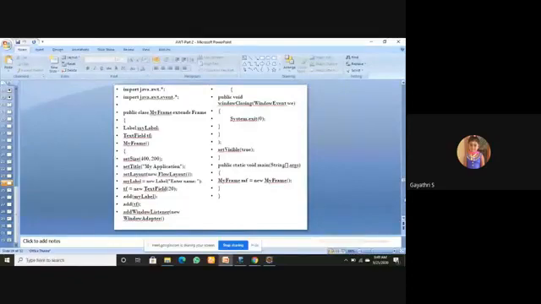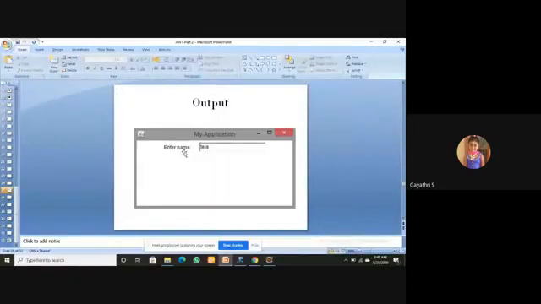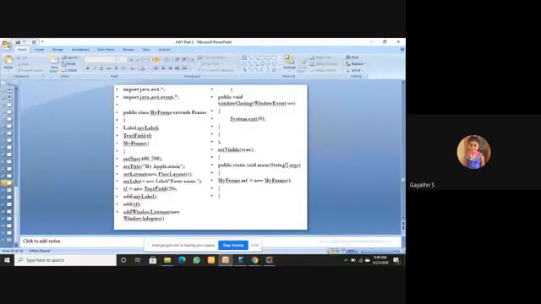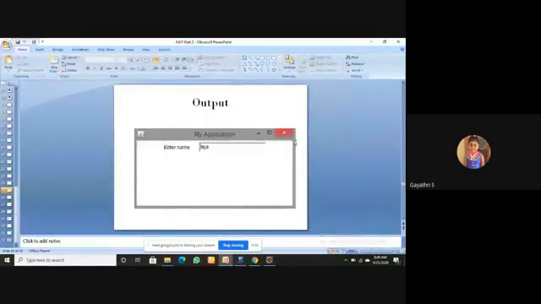Next, so here enter name, which is the label. So you are creating a label. See, this is the code where you are creating a label with the name, enter name. Here you are adding the label to the frame. Layout, like this. Enter name and text field.